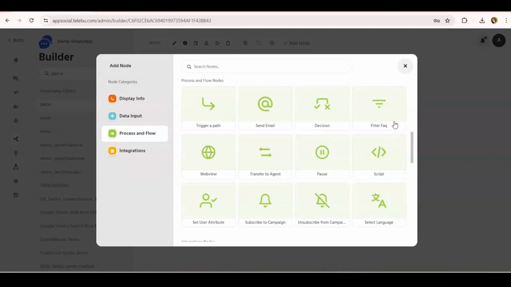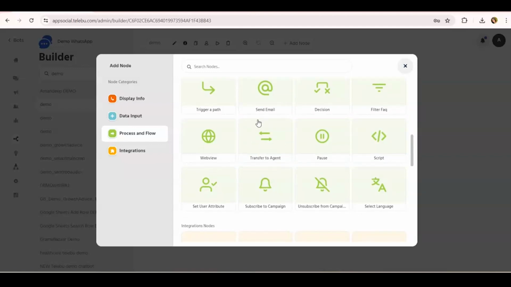Okay. You can have FAQs. For example, you can have a code word, like location. If someone only writes location, the bot will give only the location answer. The whole chatbot will not work. So you can train your bot with frequently asked questions. You can give web view, you can give transfer to an agent, you can directly transfer the chat to an agent. You can pause the bot flow for some seconds.